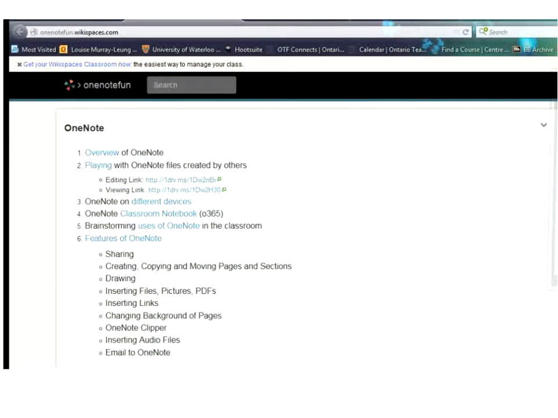So other things to check out while you're in there playing around: the difference between sections and pages. There are sections as the big tabs, there's 4 of them, and then within each section there are pages. And then I'll give you the editing link. I'll paste the editing link in here now, and you guys can go in and start editing it.